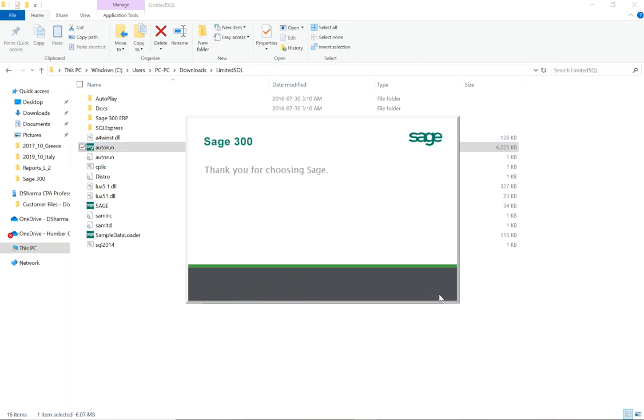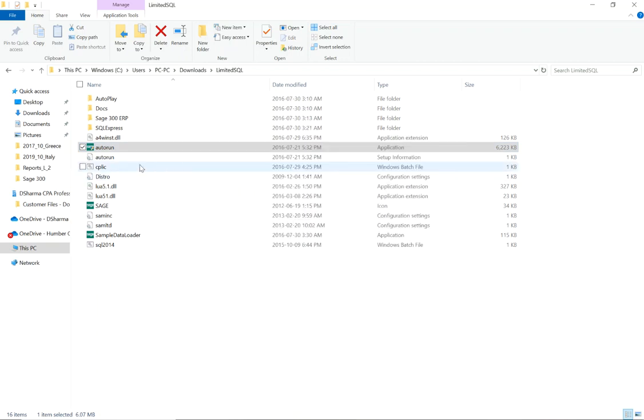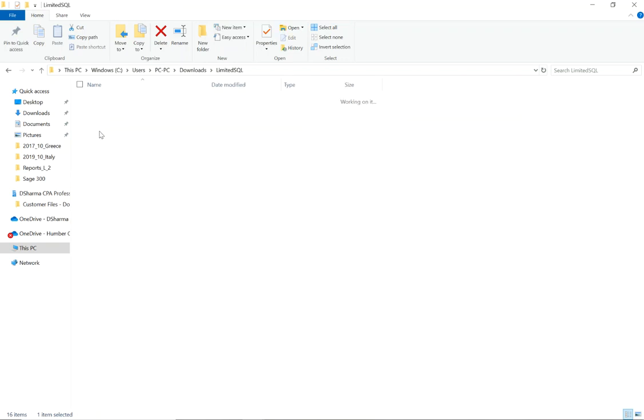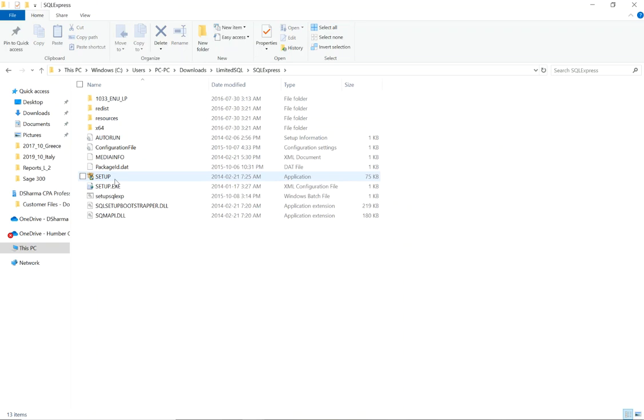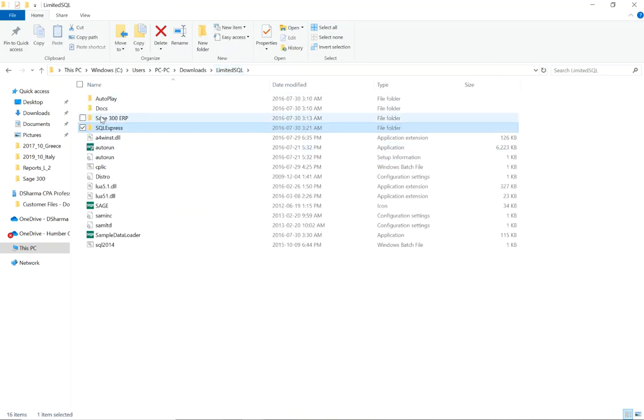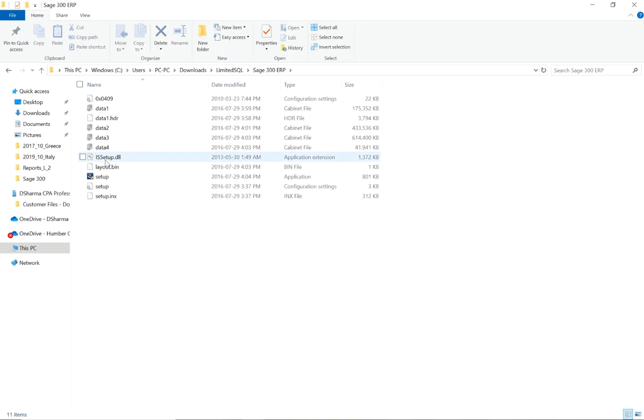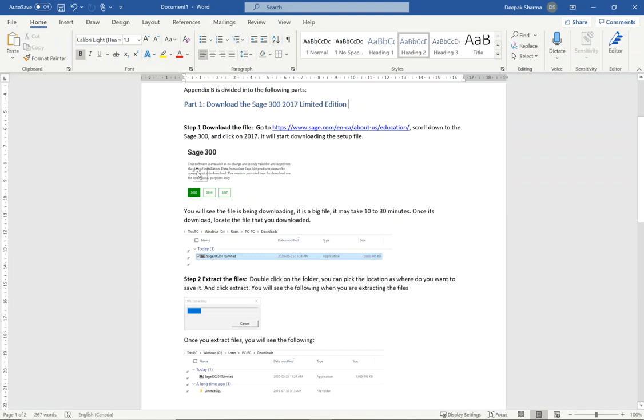If you don't want to do it through autorun, you can install it manually. With the manual installation, you have to do the SQL first. So you click on the SQL, double click on the setup. It's going to do exactly what it would have done in the previous step. And once that part is done, then you can go back, click on Sage 300, and do the setup here for Sage 300.